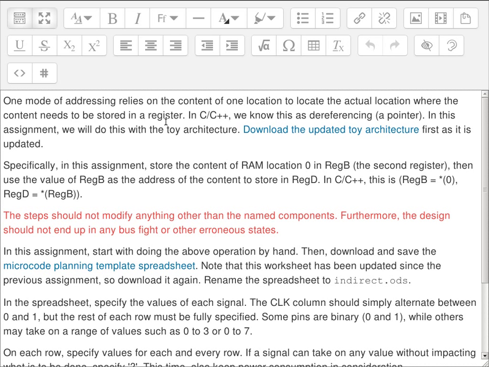There's an updated file, so definitely right-click on that link, download the updated toy architecture, and use the new architecture. Specifically, in this assignment, I'm reading the second paragraph, store the content of RAM location 0 into register B, which is the second register in the register bank. Then use the value of reg B as the address of the content to store in reg D. So use reg B as a pointer, okay? So that reg D, in the end, will get the content at the location pointed to by reg B. The C code does not show very well here because it's not getting through the filter that needs to go through. But you can still read it. This is still pretty much the same code that it would display otherwise, but just without syntax highlighting.